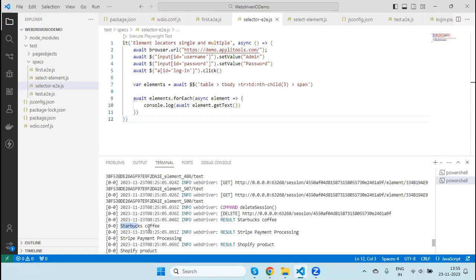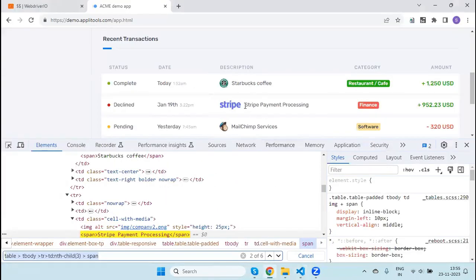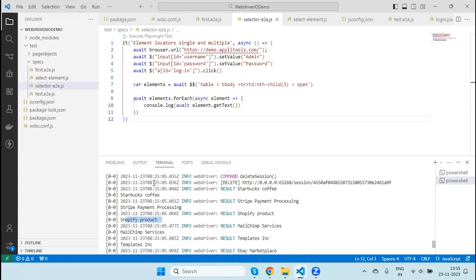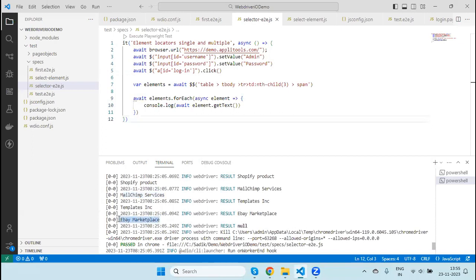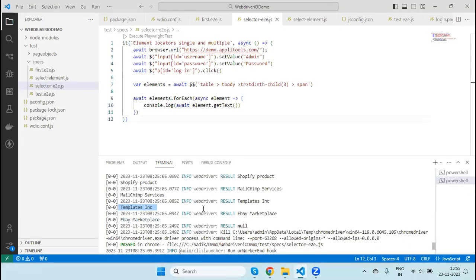You can see Starbucks coffee is printed, then Stripe payment processing, Shopify product, MailChimp service, eBay marketplace, templates, INC. All these values are printed here.